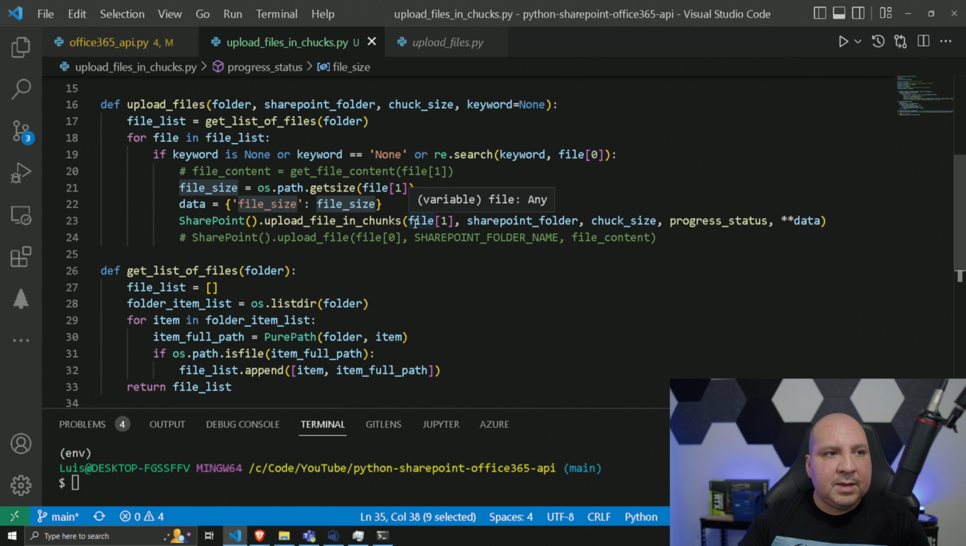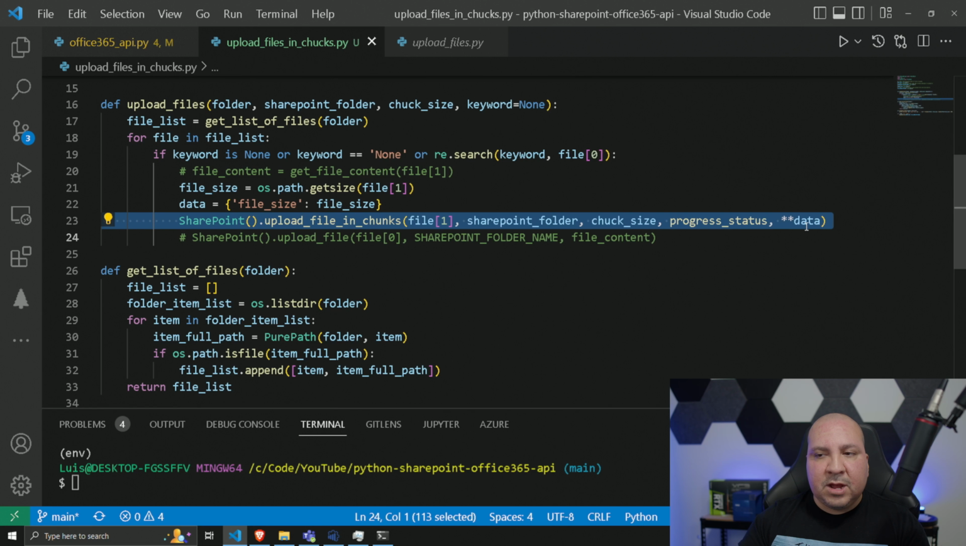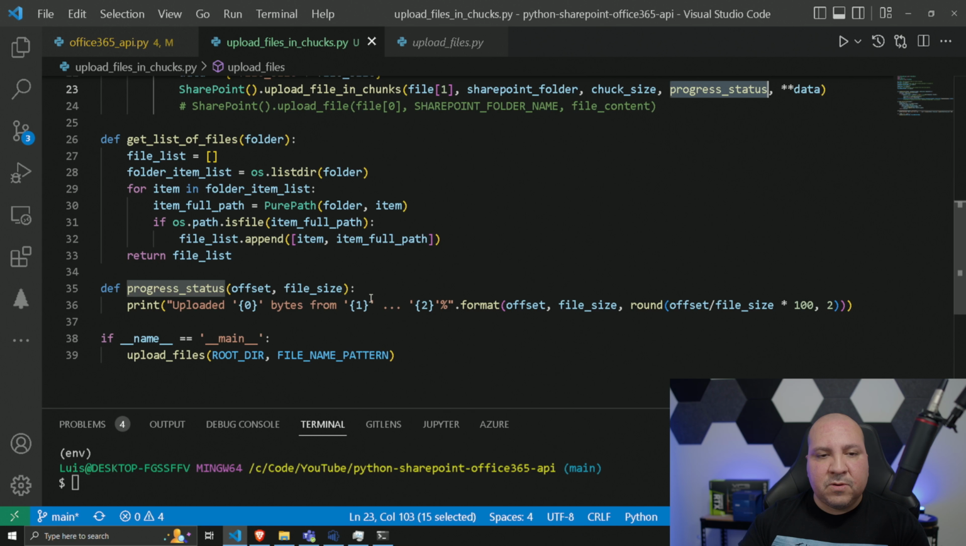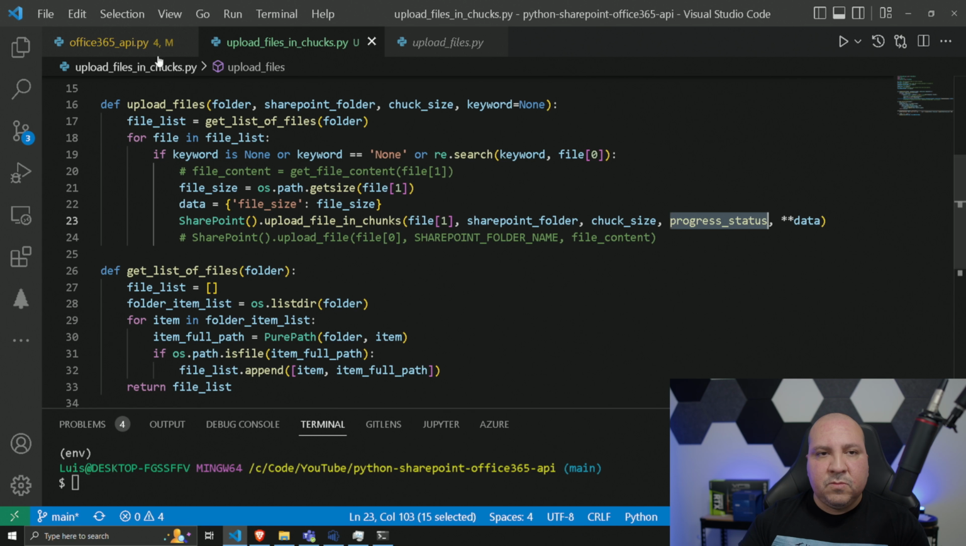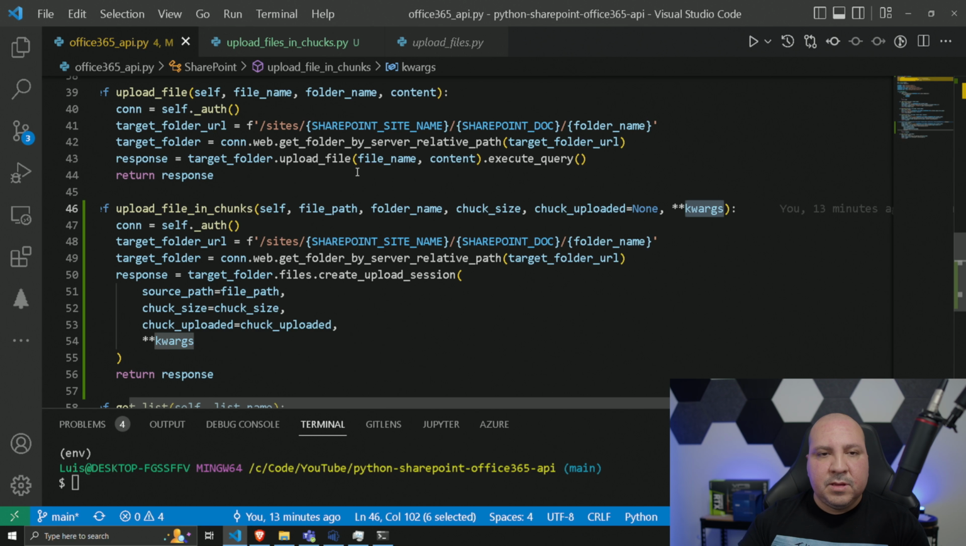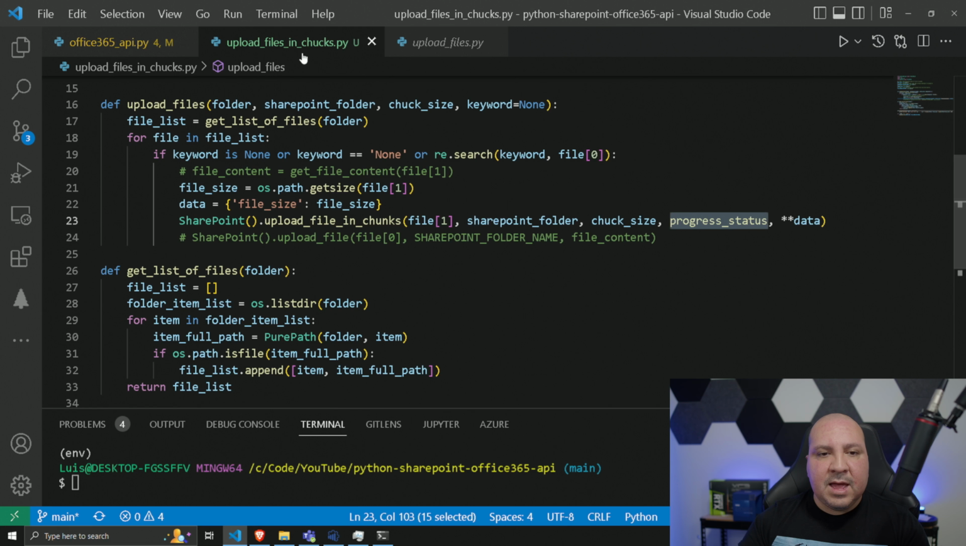But let me see, I think this is it, guys. This is it. So again, we're getting a file size per file. From here, I'm adding it to this data dictionary, and then I'm passing this in as kwargs. This is my function, right, that I'm passing into the argument, which is all over here as well. So now that I have all of that, I think I'm done.